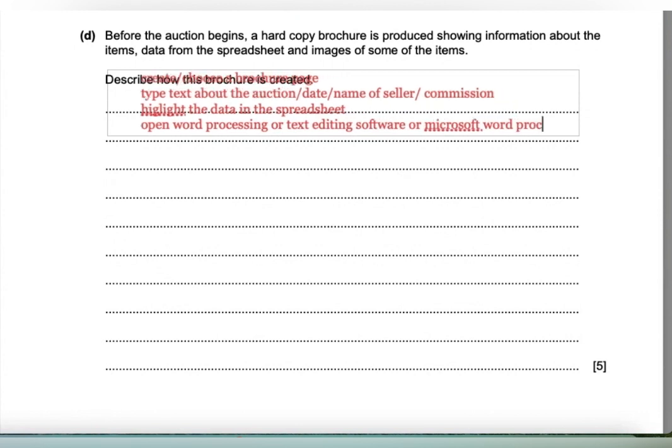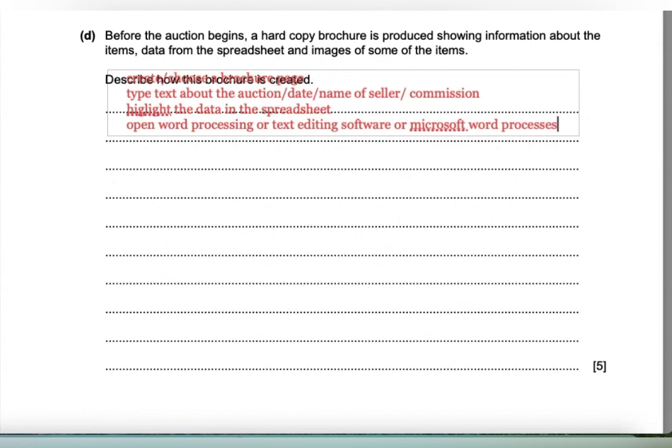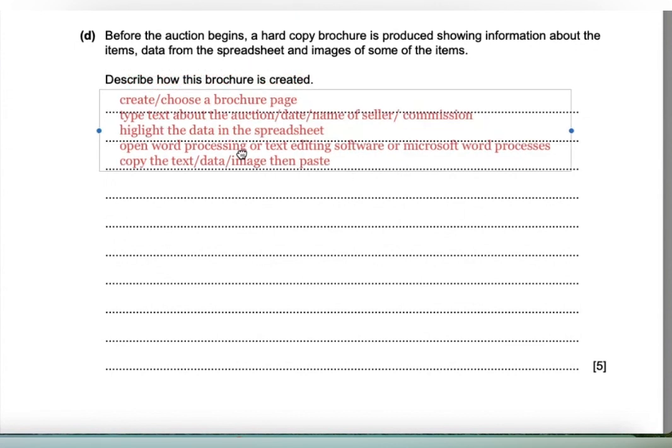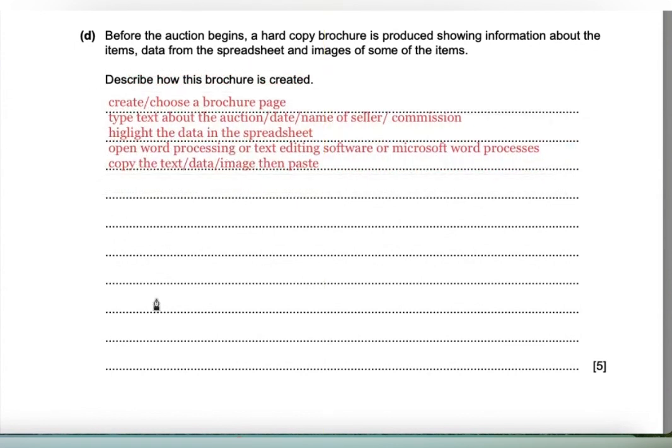Then you can copy the text or the data or image and paste in the brochure. Copy the text, the data, whatever you have, and image if you have an image like a logo, and then you paste it. So this is another way. Okay, so that's it. You get your 5 marks if you can write all these points. You make each one a point, and then you can get your 5 marks. You don't have to waste all your time.